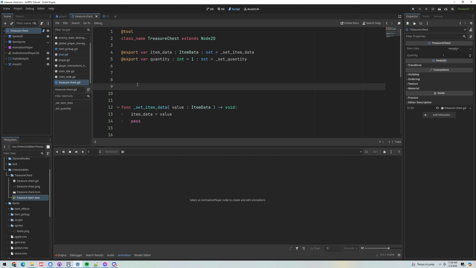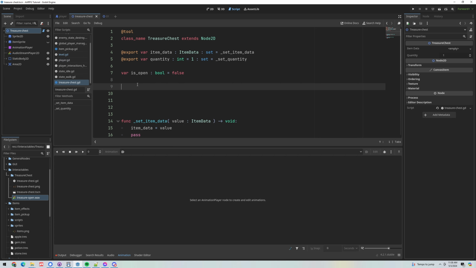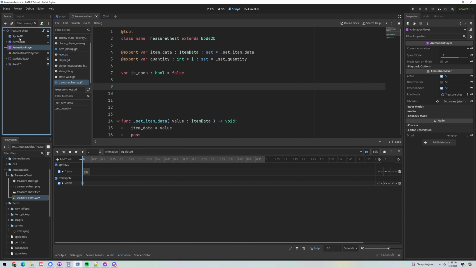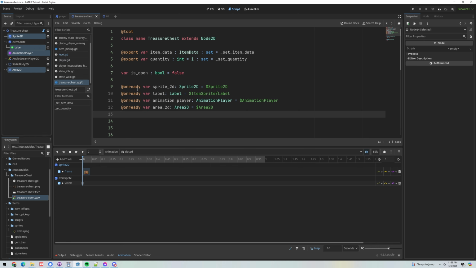Now this treasure chest is going to have a Boolean variable to track if it's open. So we'll just call this variable is open and set it to false by default. And then let's get a reference to some of our nodes within the treasure chest scene. So let's see, we need our animation player, we need our sprite, we need our interact area, and I actually want to grab this label as well. So let's grab all of those, hold Control, drop them in. Okay, so we've got a reference to each of these.